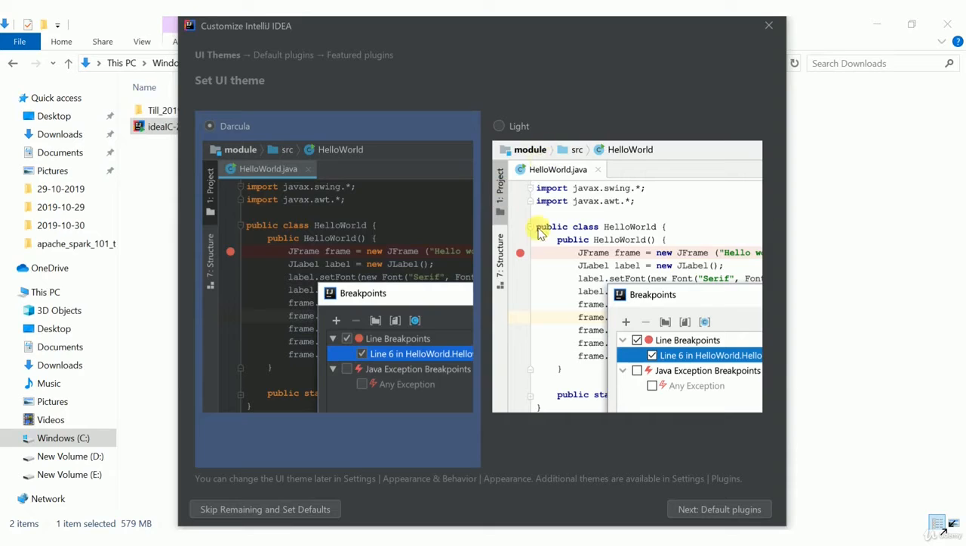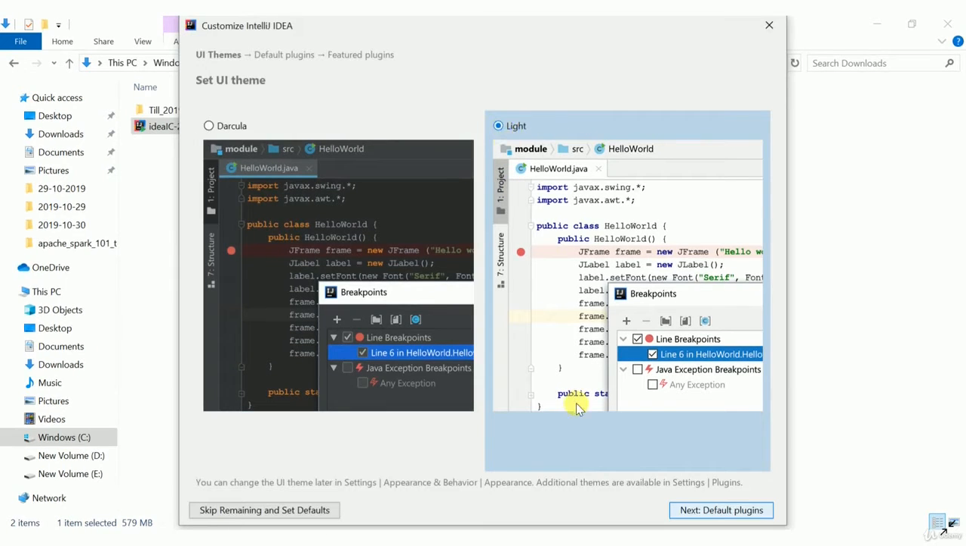There are two versions of theme you can use. One is Darcula, where you see the background as black and different keywords and variables in different colors. I'm going to use the light version of the UI theme. So I'll click on this light version and say next: default plugins.